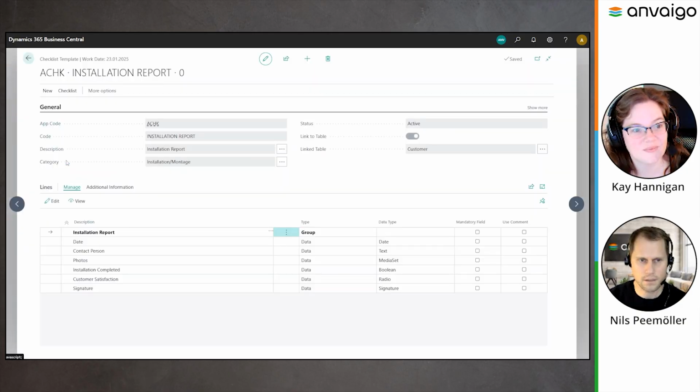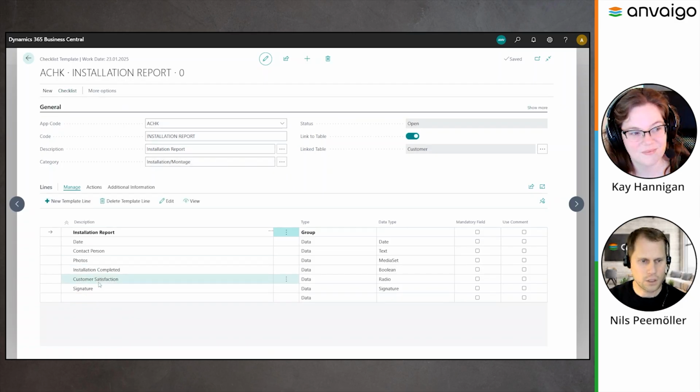So if we have a look at the installation report, you can see the values that were just provided in the user interface are available for every user without any development. So we simply say, okay, this is the installation report. We have to collect date, contact person, photos, and so on. Yeah, and now let's see what we can do with unstructured data. So I will deactivate the checklist. So I can now make some changes.